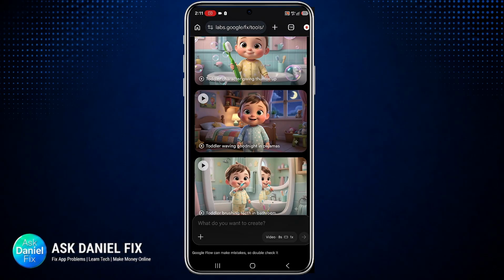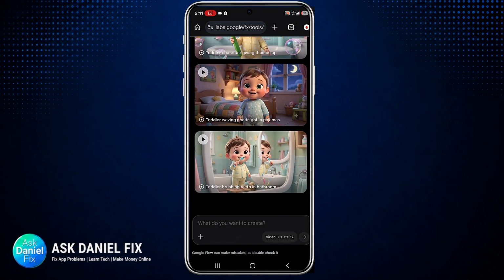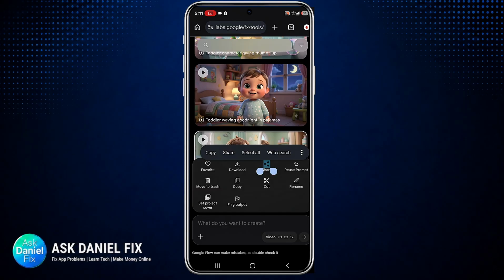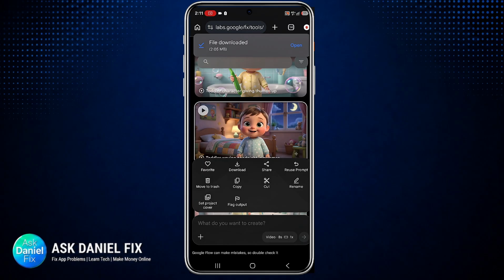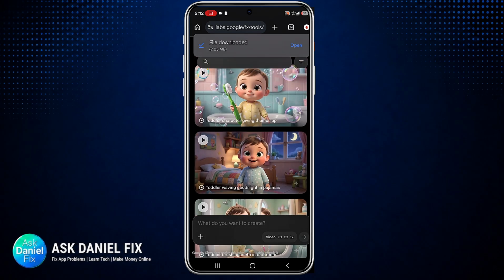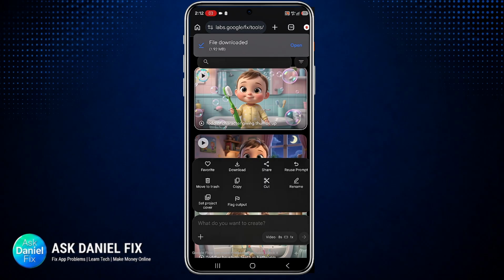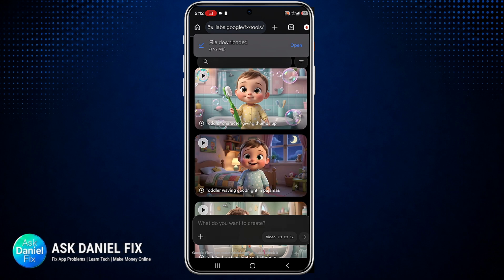Once you are done generating all the scenes you need for your video, the next step you need to take here is to tap on them. Tap on the first scene like this, click on the download button, and it is going to be downloaded. Click on the second scene as well, tap on download, and save it to your device. Now tap on the third scene as well, click on download. Depending on how many scenes you have, just download all of them to your device.